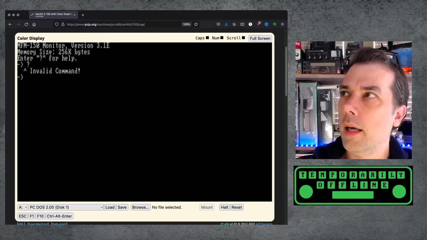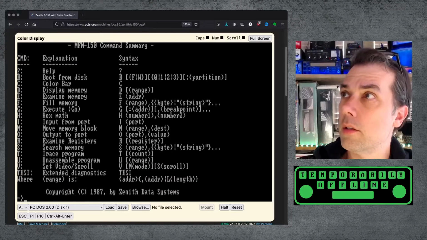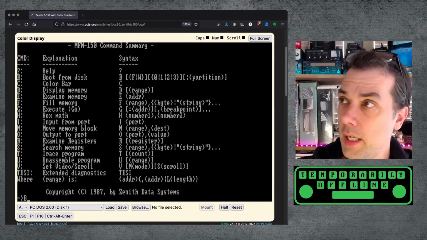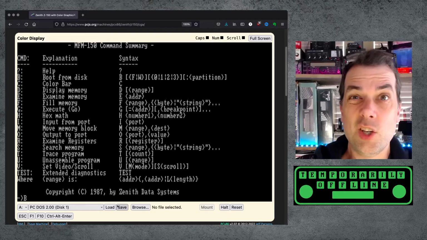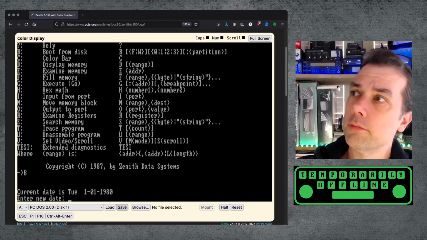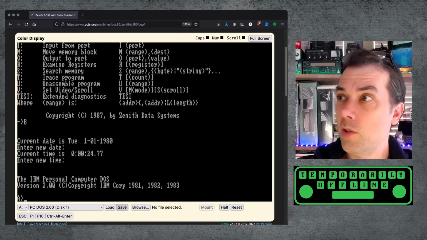Invalid command. And it's because there was actually a space there for some reason. I didn't put the space there. So we can do that. Let's say B to boot from disk. And you can see that it's got the PC-DOS 2.0 floppy in it. And we booted right up into PC-DOS 2.0.